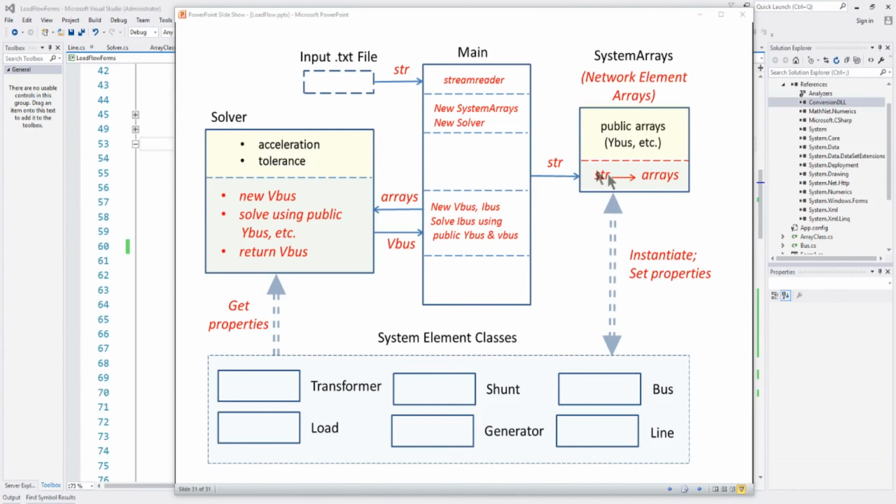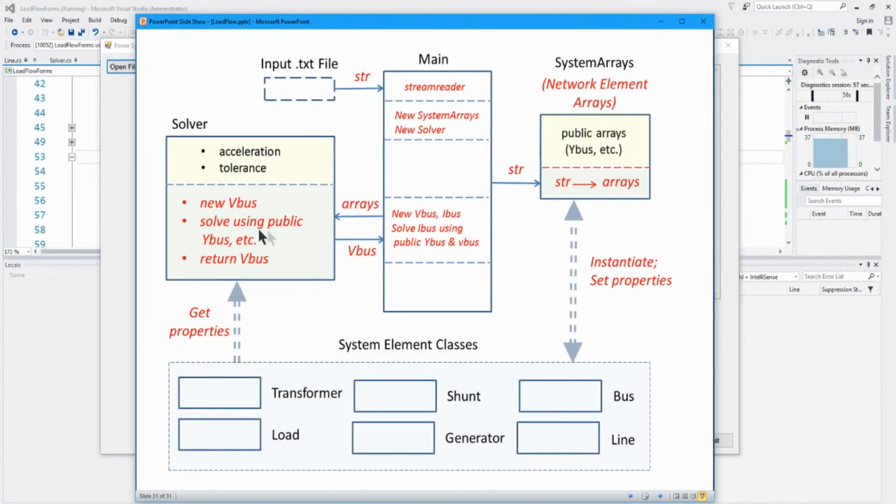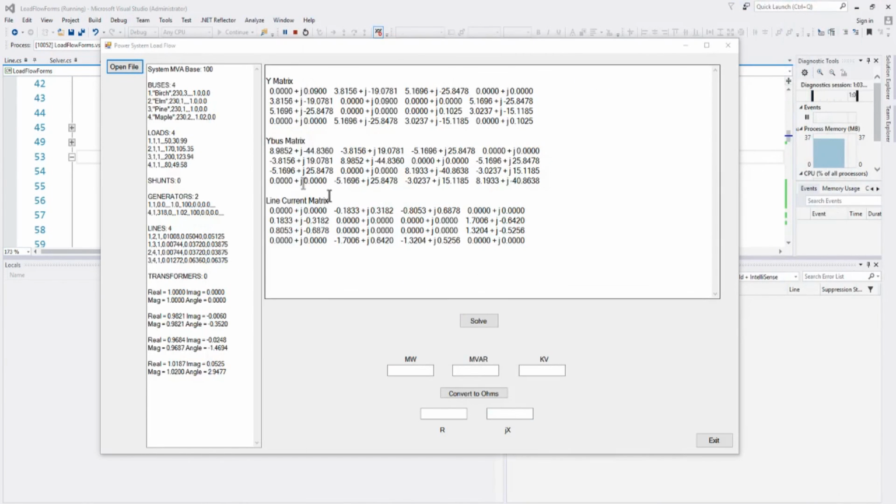So basically this class takes that string, using the delimiter, parses it and breaks it out into the different properties of all these classes, and then generates the all-important Y-bus, which is basically the network admittance matrix. And it makes that public so that anybody can access it using the system arrays class, and then solves the currents on the line and can print them out here. And you see here, you've got the Y-bus that was solved by the system arrays, and then the matrix of all the line currents. And some of them are zero, where there's no lines connected. And that's basically the solution.